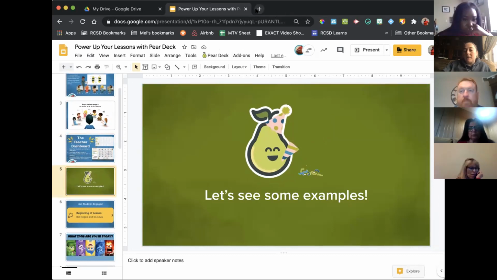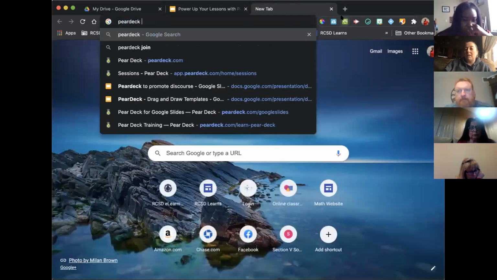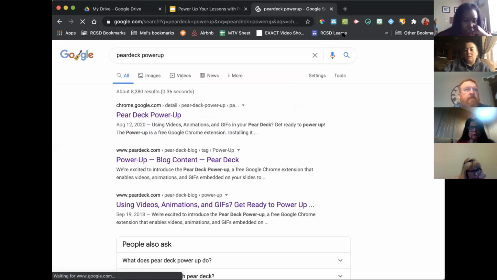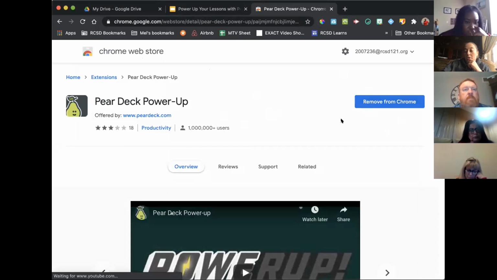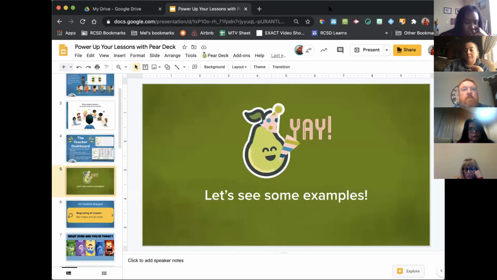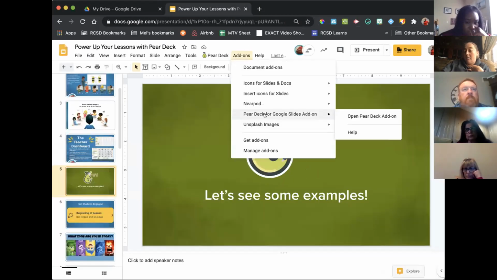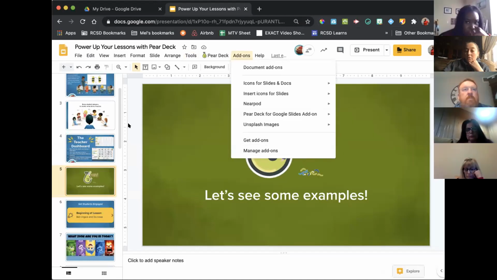So again, for the Pear Deck extension, let me just move this down a little bit. I just search and say it's called Pear Deck Power Up. Again, you don't necessarily need it, but it doesn't hurt to have it. It's an extension. Anybody can download it, or the teachers can. And right here, it says for me, remove from Chrome because I already have it. You would just add it to Chrome if you need it. But you still need the add-on no matter what. Even if you get the extension, you need the add-on in order to do Pear Deck.